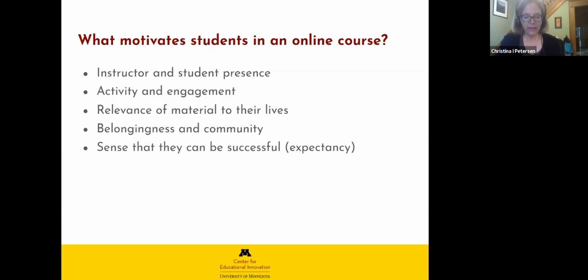And the last thing I would like to mention is the sense that they can be successful, or self-efficacy, or the expectancy of doing well. This expectancy is tied to expectancy-value theories of motivation that broadly state motivation is related to how students value the material in the course and their expectancy for success. So you could imagine that students could really value your material, find it extremely interesting, but if they feel like, I can't do this, this is too difficult for me, or I'm somehow being excluded, I don't feel like I belong to this group, that can reduce their motivation.